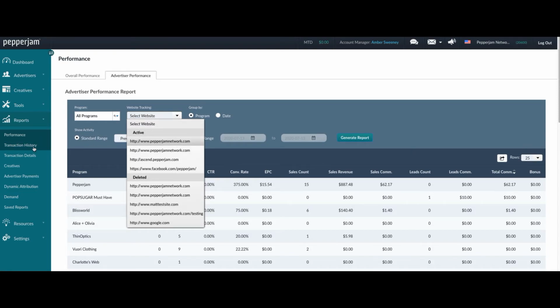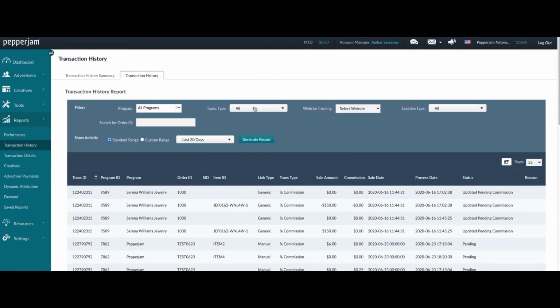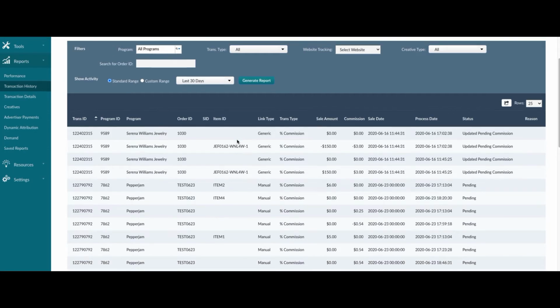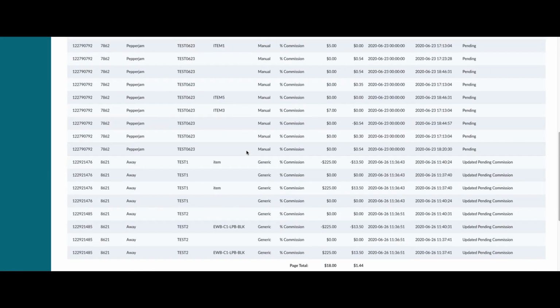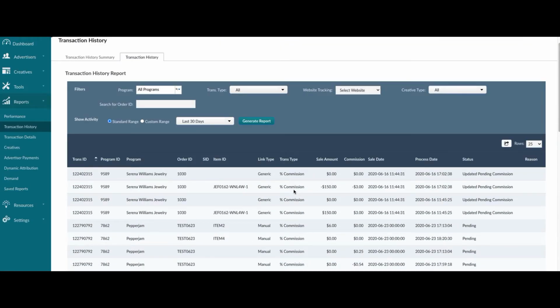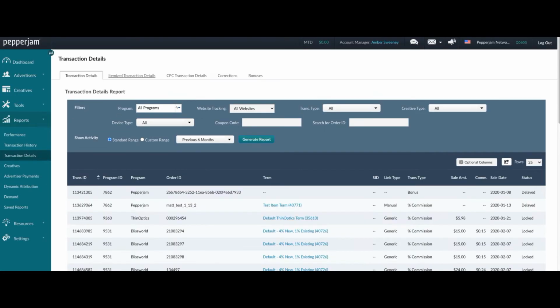Next, let's take a look at transaction history. Here, you will be able to track the history of the transactions you are making within your affiliate program, along with the commissions you have made for those sales. Next, let's take a look at transaction details.